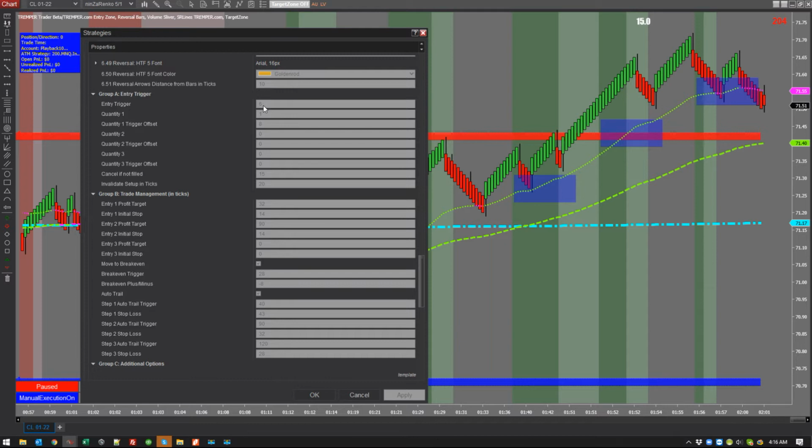Don't get hung up on where you average in at if you have multiple contracts. It's just the entry trigger. That's where the math starts. That's your key. I can't stress that enough. So quantity 1, and then if you want to have an offset, you can have a positive or a negative offset.